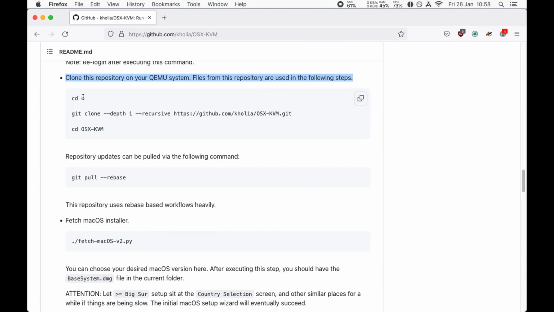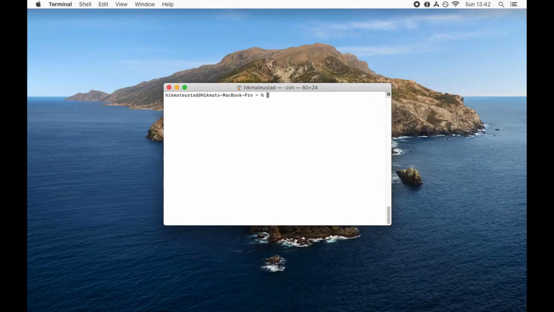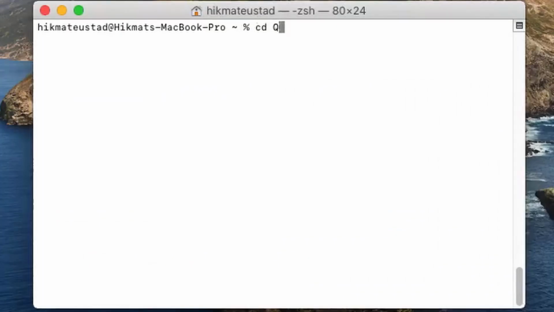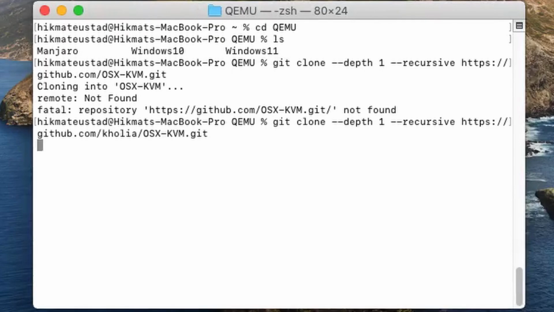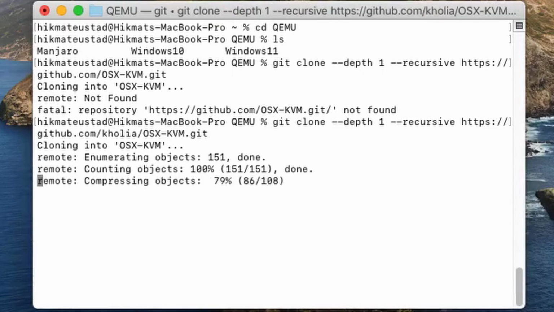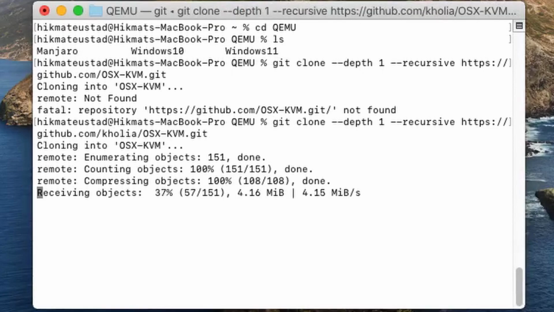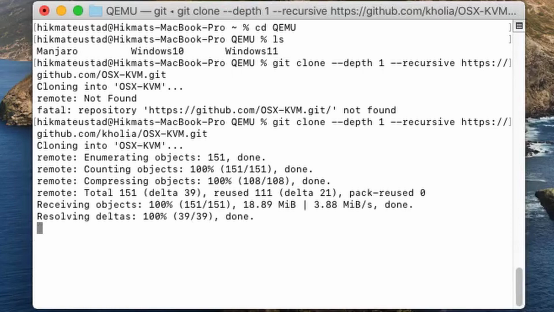Coming down, this is the repository we need to clone, and after cloning, we'll cd into that repository. It says go to the home directory, but okay, you can choose whatever you want. So we copy this path and we'll change into the directory. I am in my home directory and I changed into a directory called QEMU, and as you can see there, I pasted the command and I am cloning the repo which will help us install OS X on OS X.